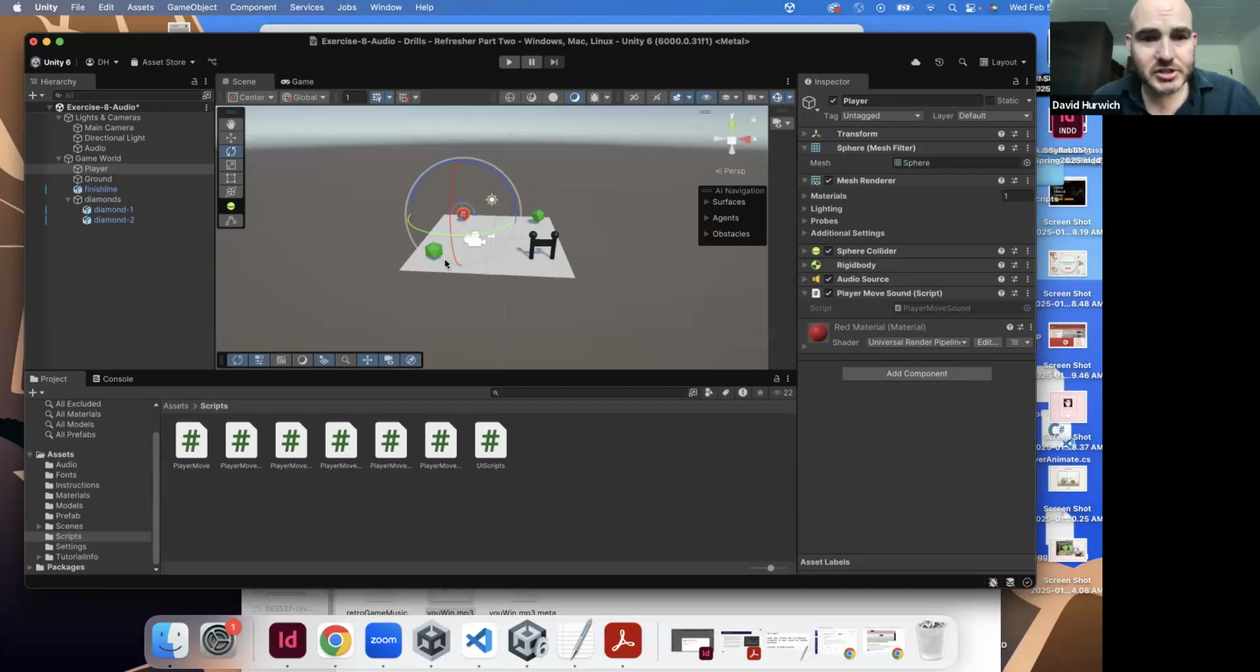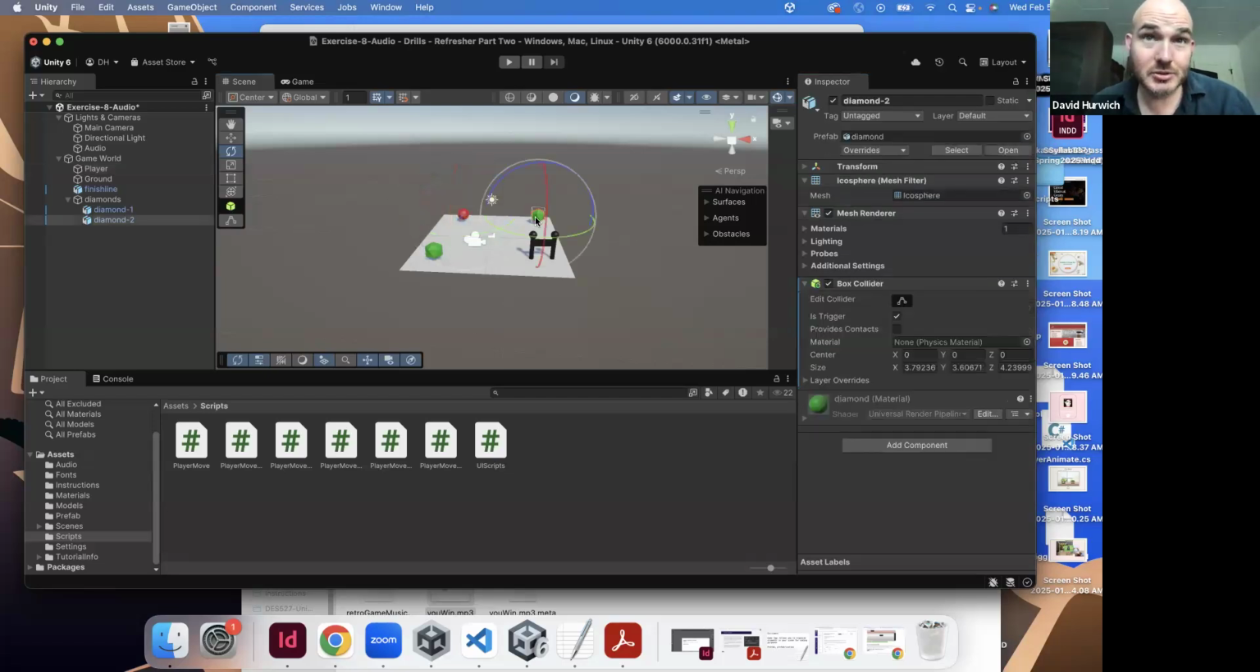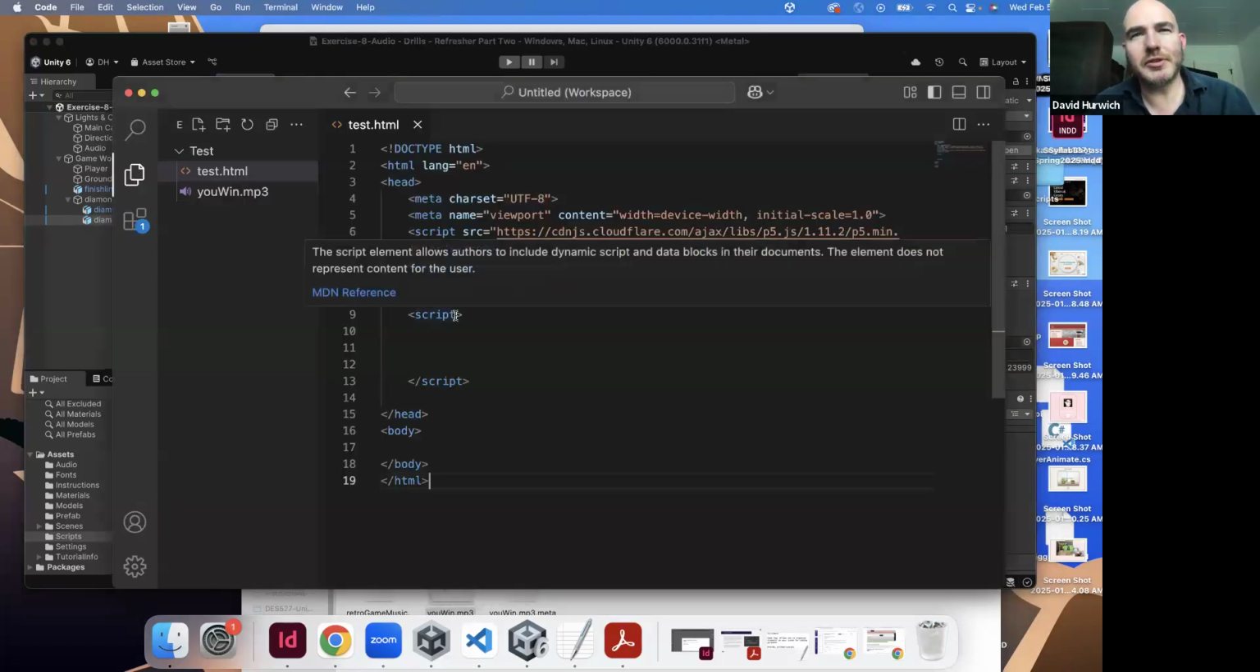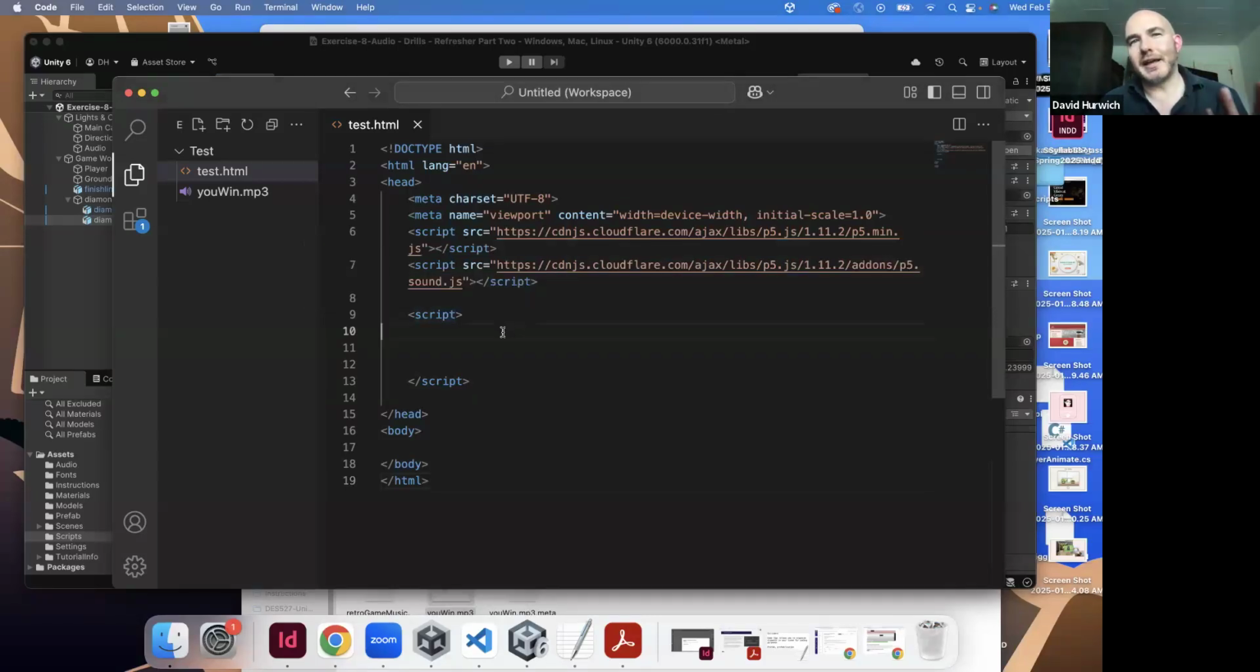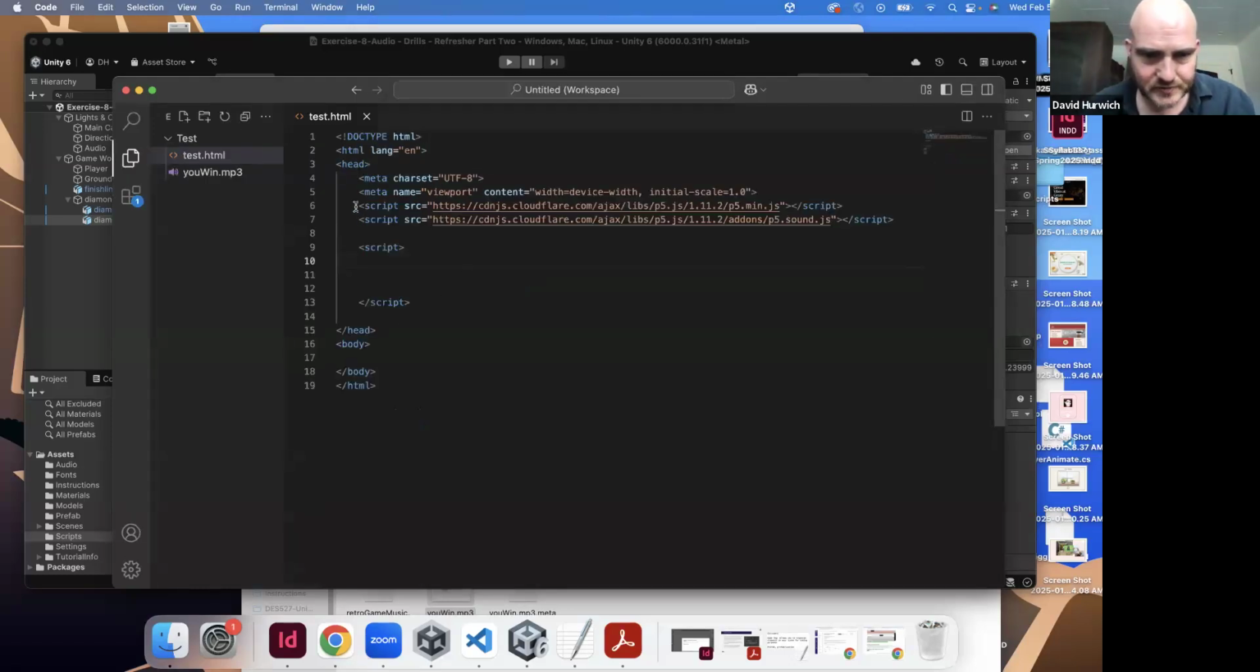All right, so what we're going to try to do is take an audio file I have here and play it back when my ball collides with another object. Before I do anything, I want us to remember p5 a little bit. At least in my class, I don't know if every class did the p5 sound library, but I have this p5 document here, and I've included the p5 library and then the sound library.